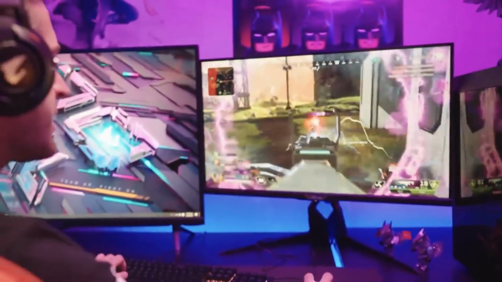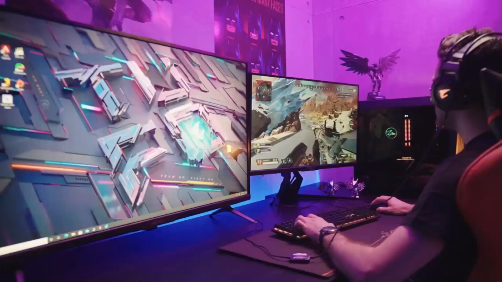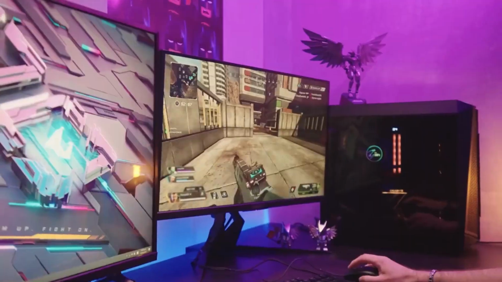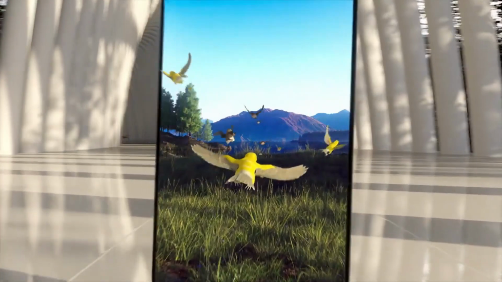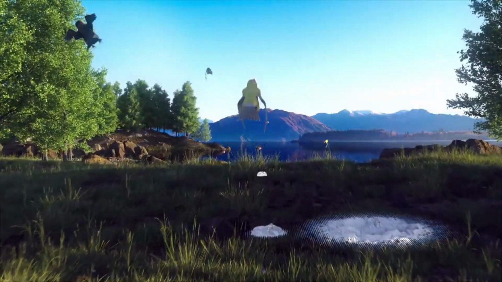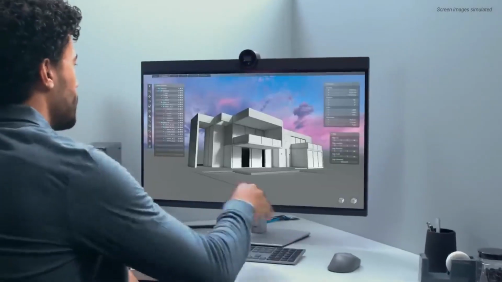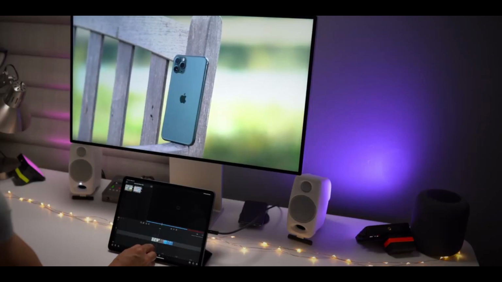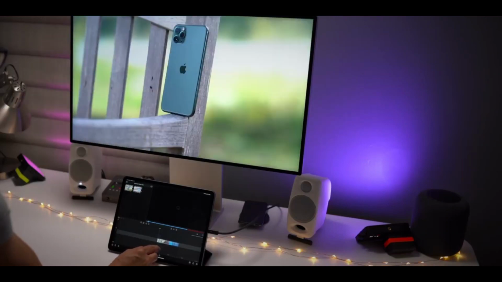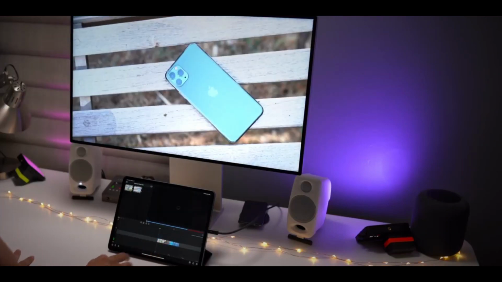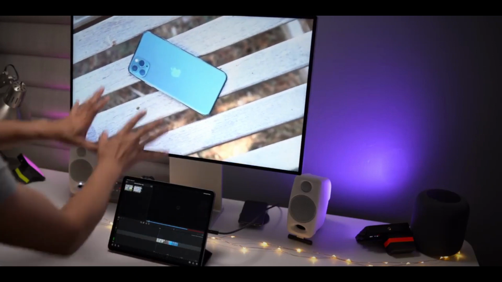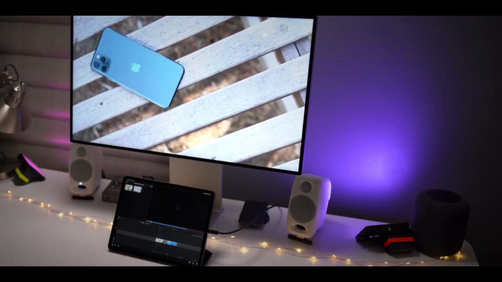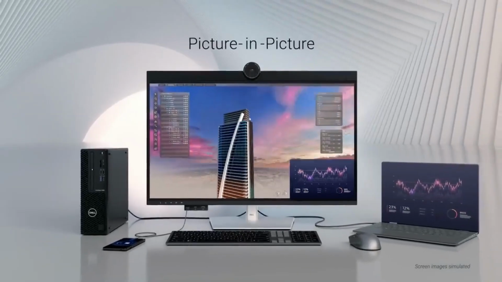Are you tired of missing out on the finer details? Elevate your viewing experience to a whole new level with cutting-edge 6K monitors. Immerse yourself in crystal-clear visuals that bring every image to life. Ready to witness breathtaking clarity and vibrant realism like never before? It's time to embrace the future of display technology with 6K monitors.